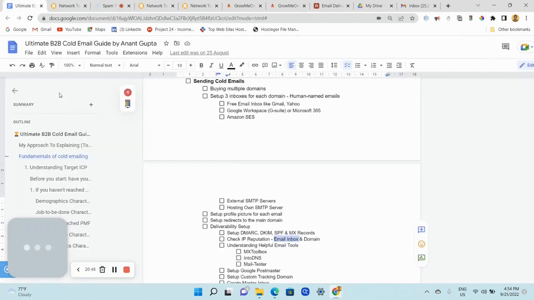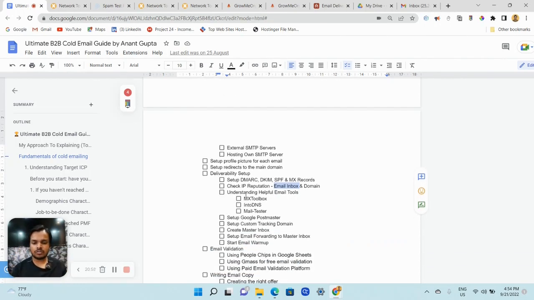Anyways, you can check whether your IPs are blacklisted over here. So let me just go back. If you have hosted your own SMTP server, make sure you check the IP reputation of your SMTP server and your domain. After you've done all of this, you can use tools like MX Toolbox, Intodns, and Mail Tester to check whether your IPs are in good health or not.